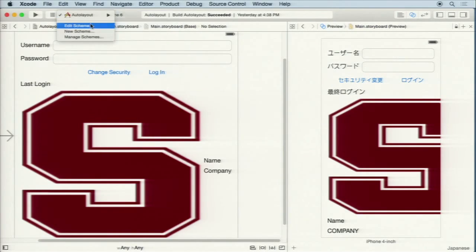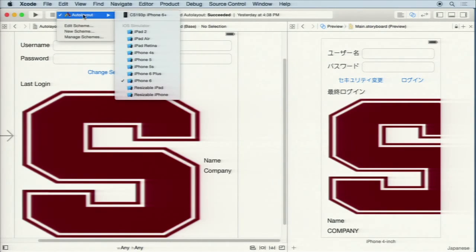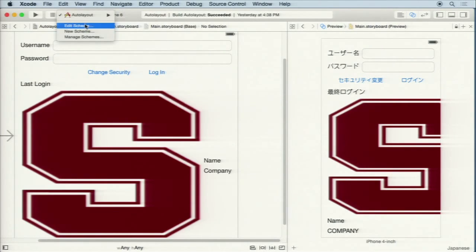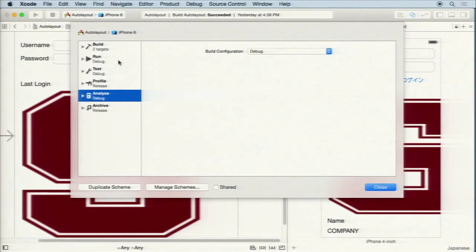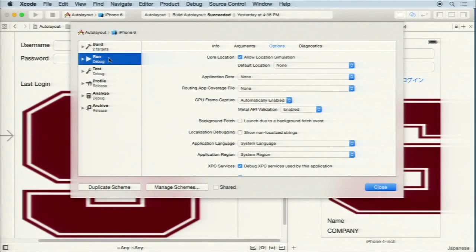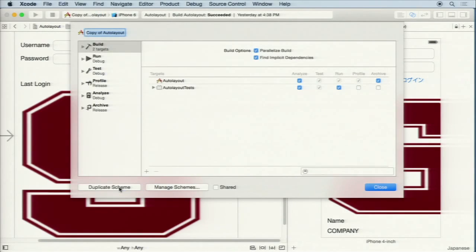And so let's do that. Let's do this edit scheme thing. So you see, I'm just taking this thing up here that normally is always saying auto layout, and I'm going to say edit scheme. And when I edit its scheme, I can edit scheme for lots of different things, building, et cetera, but I want it for running. I want to edit the scheme for running. And I'm going to duplicate this scheme, okay, and I'm going to call this my Japanese scheme right here.